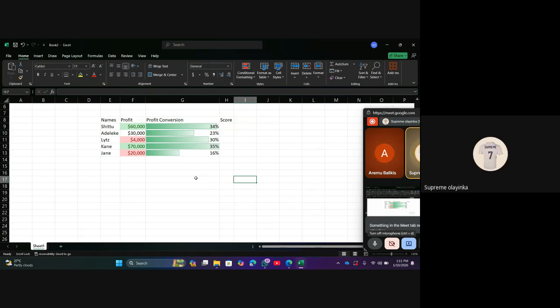Now you can easily tell who are those that are not earning that much profit. Looking at this place, you can easily tell that it is Adeleke and Jane. Then, but then it is not hard coded. You can see this is red now, but once it changed to 40,000 now, look at this. Can you see it is already in green?